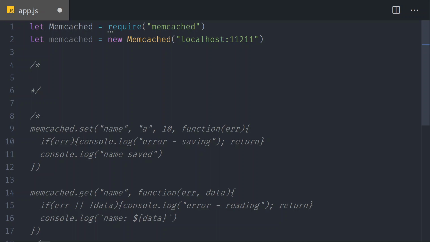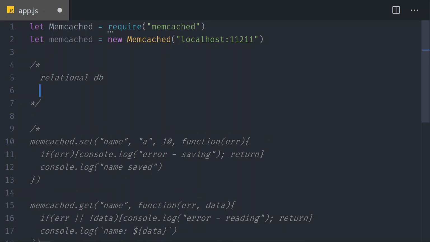Imagine that you have a social network and your friends are going to be displayed on the page and they change the status constantly. If they change the status constantly and you have a relational database, you will have the issue that you will have to do joins over and over and over. So this will take a lot of power in your database.